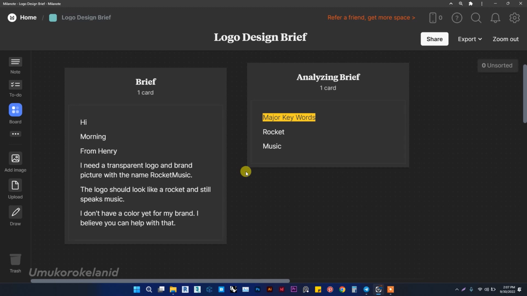So the major keywords in this brief are rocket and music. That's the major keywords. I would advise you keep your major keywords to not more than three, because too many major keywords might get you confused. But two to three major keywords is okay.